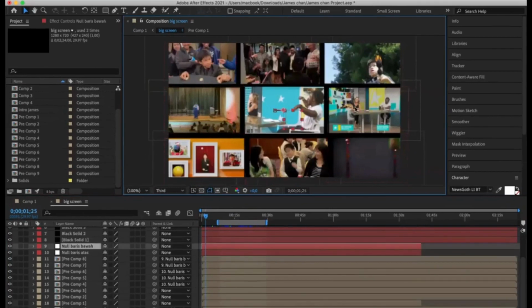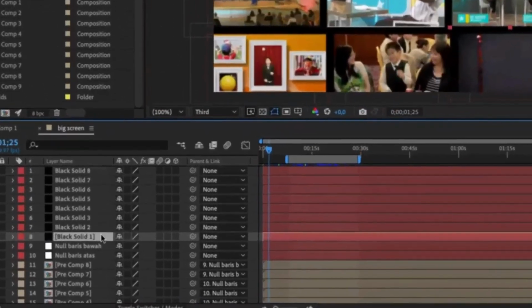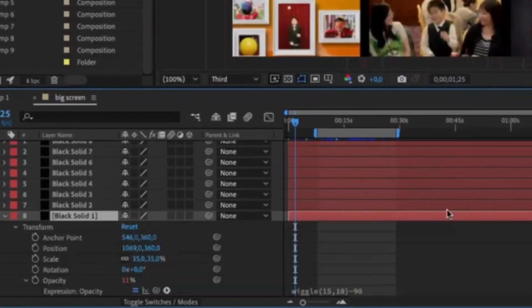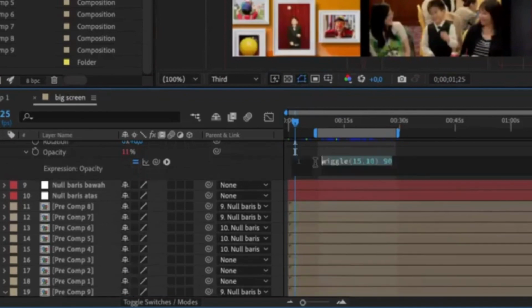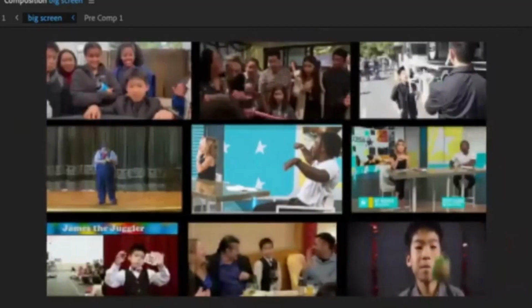Each of the rectangles consists of the video, on top of which I add a black solid, and I also add the expression wiggle. Okay, so the result is like this.